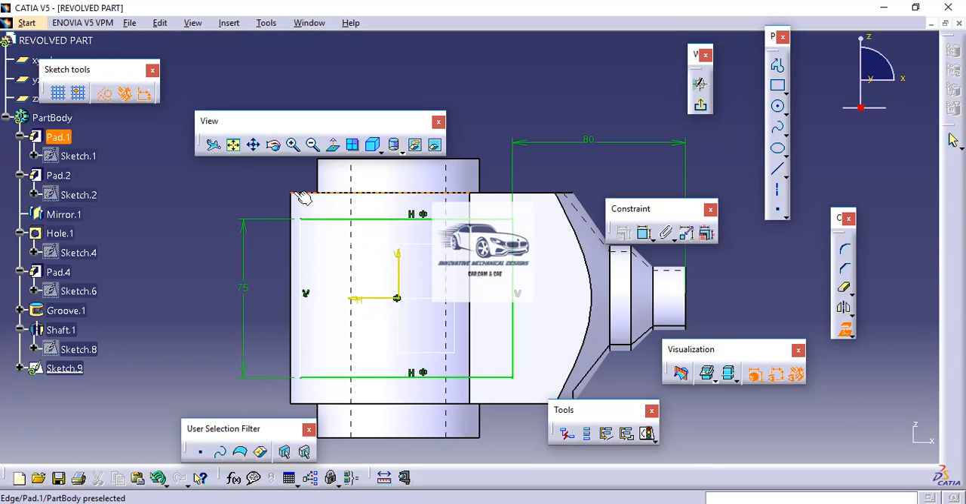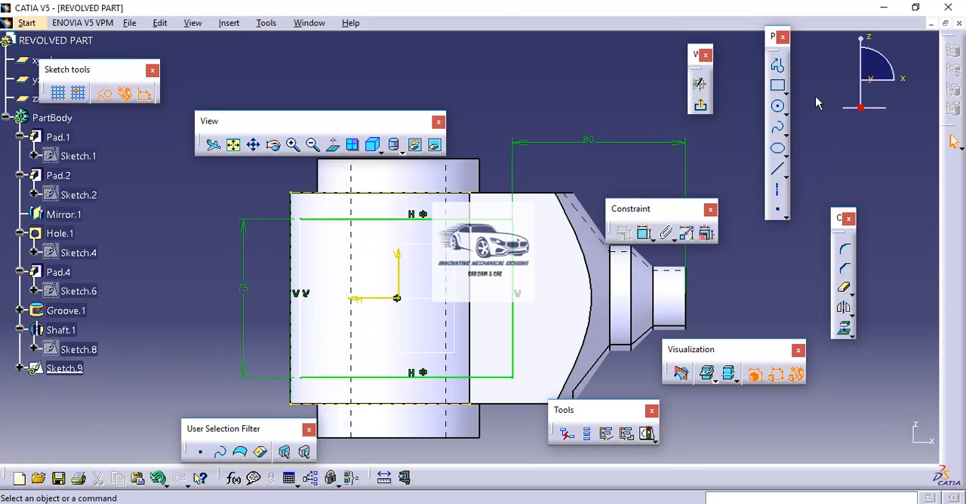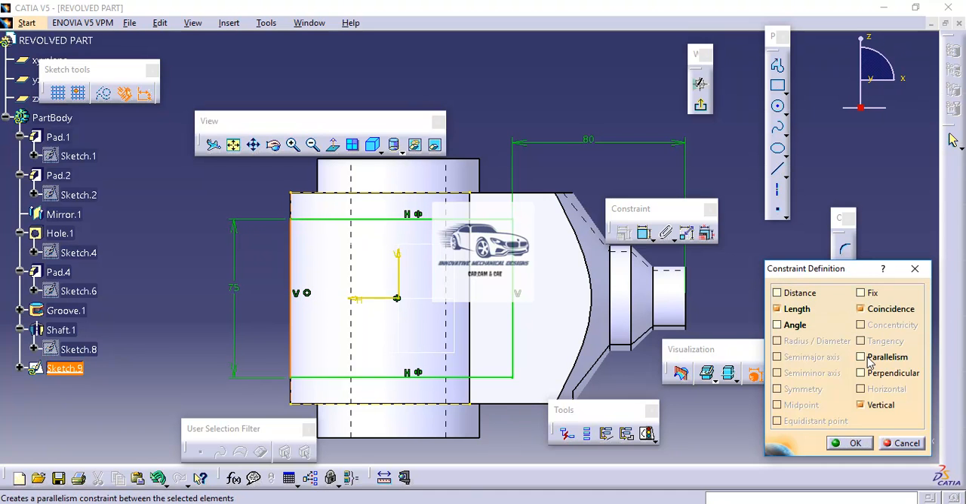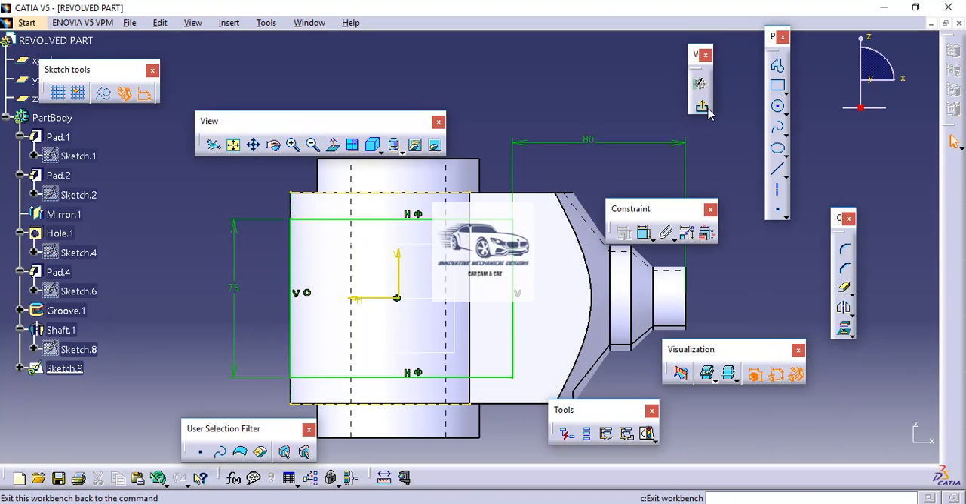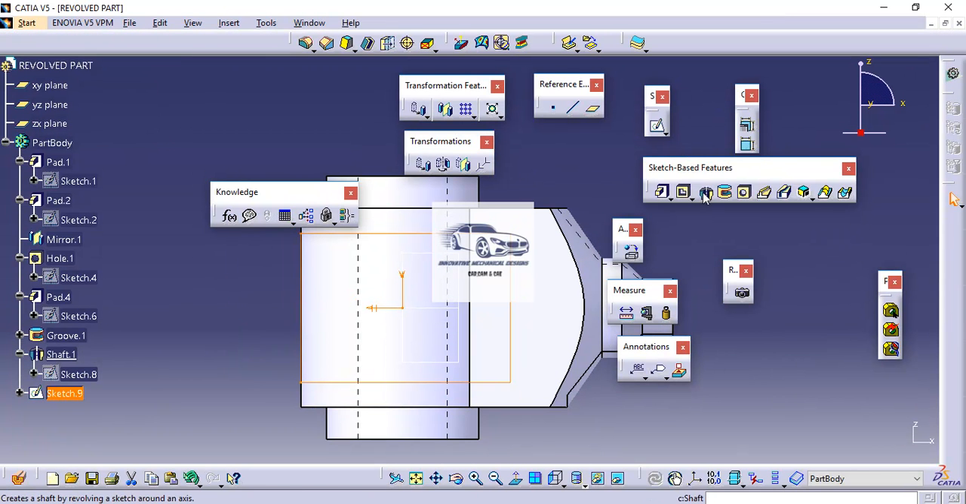So for that, what I can do, I can create projection lines on these two particular edges, and then by taking the reference of these two projected edges, I have drawn a simple construction line, and then I will select this line and this line, and then I will make them coincident. Exit.